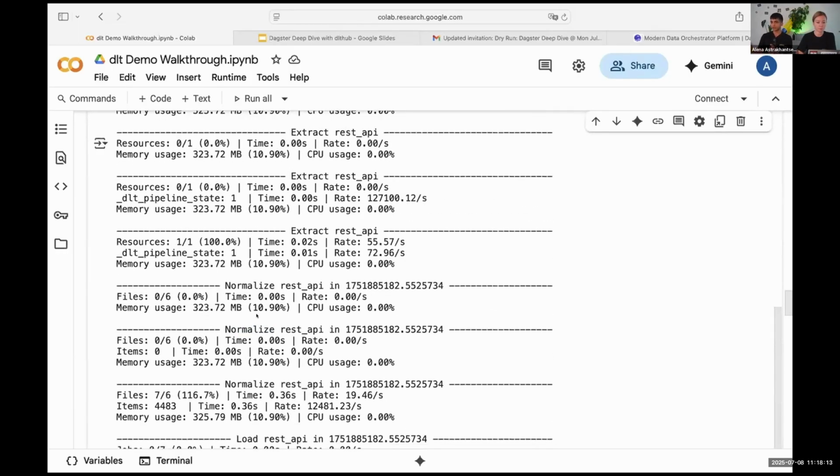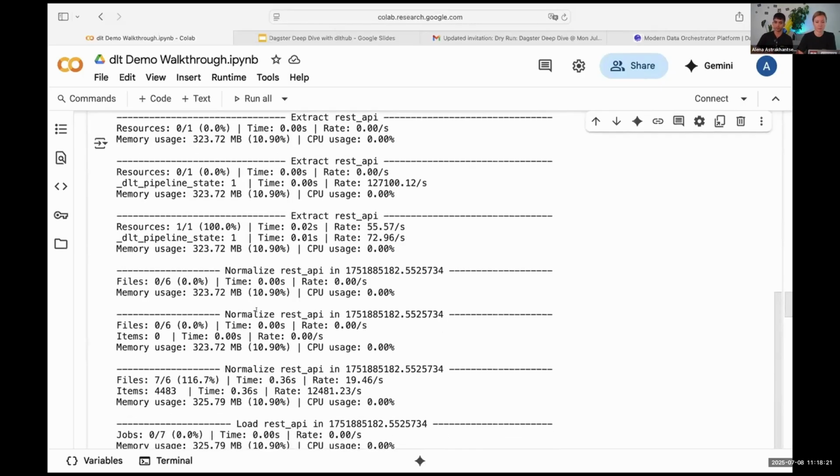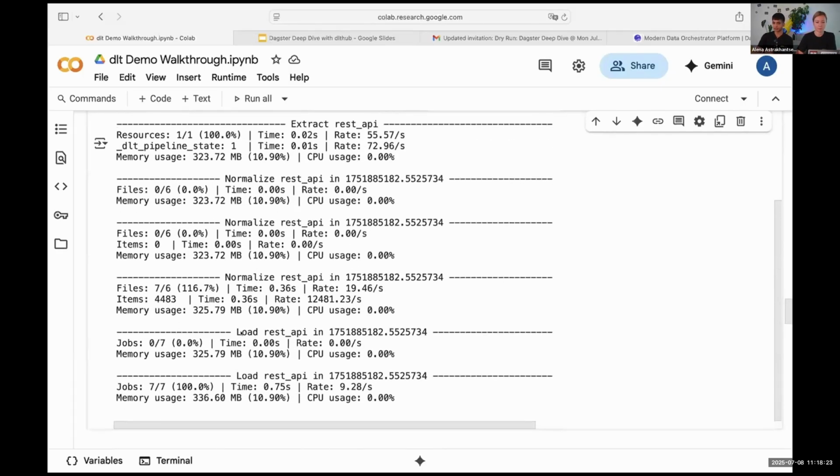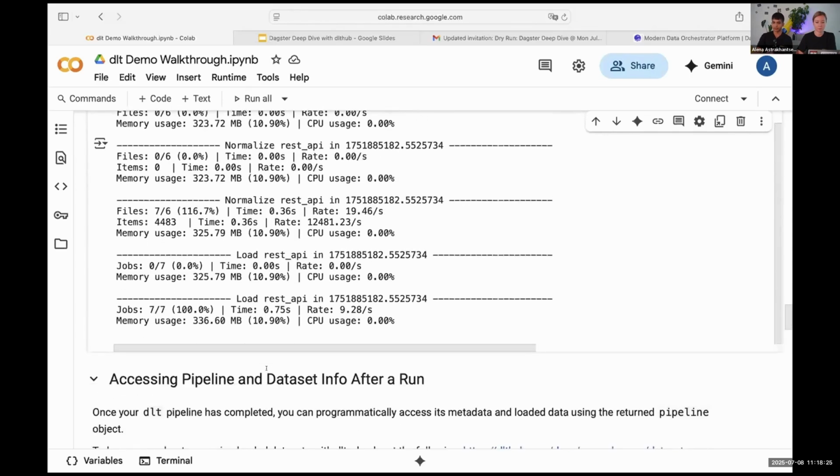And this is where DLT will look at the data it's collected, and it will figure out what types of transformations will be needed for a given destination. And then once the normalizing is done, you will simply load it.